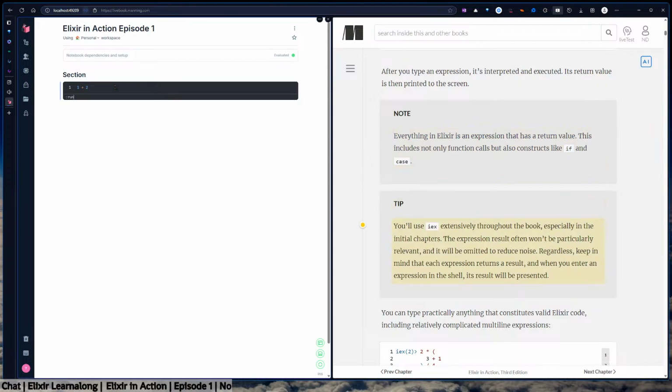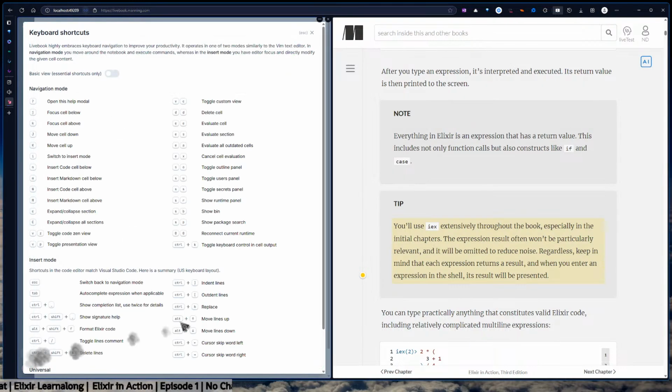Tip: you'll use IEX extensively throughout the book, especially in the initial chapters. The expression result often won't be particularly relevant, and it will be omitted to reduce noise. Regardless, keep in mind that each expression returns a result, and when you enter an expression in the shell, its result will be presented. You can type practically anything that constitutes valid Elixir code, including relatively complicated multi-line expressions.